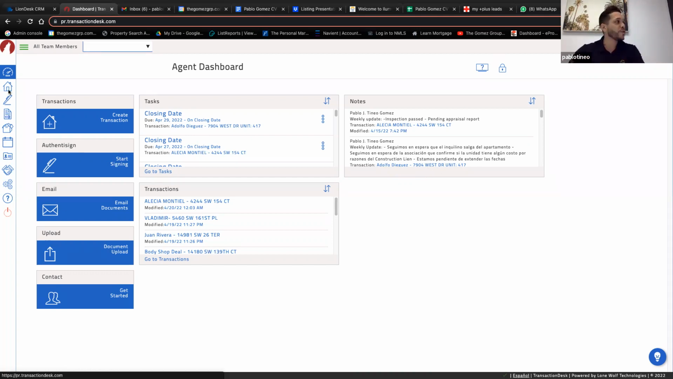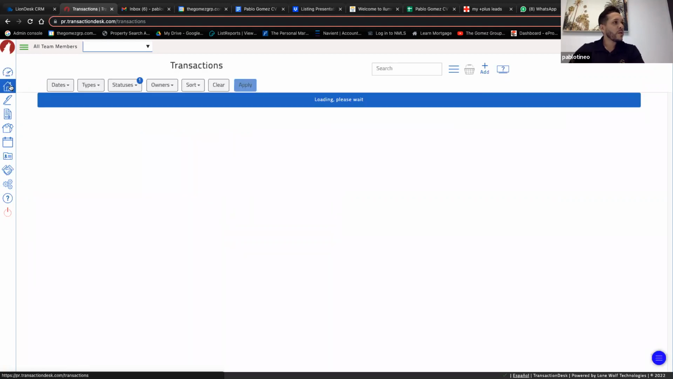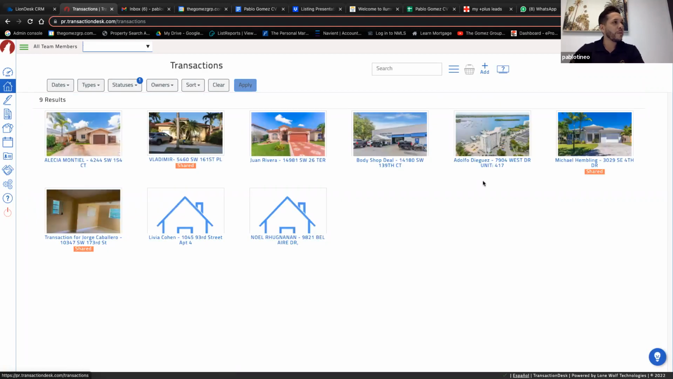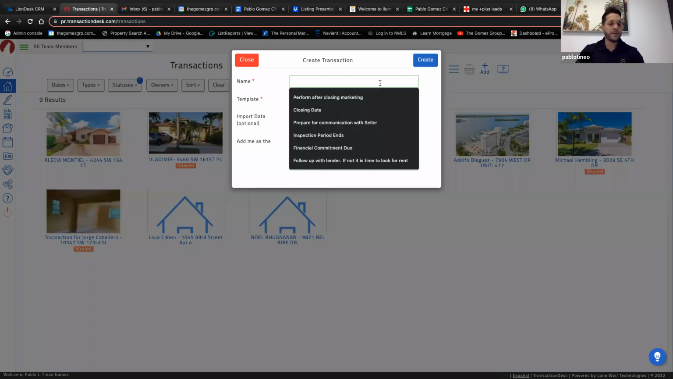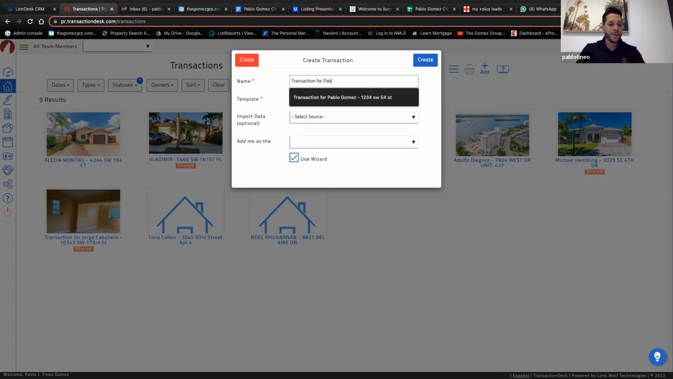So the first thing you're going to do is go to this little house here. You can either create a transaction from the dashboard by clicking here, transactions, or you can just go to the little house where you can see all your transactions in one place. And then to add, all you've got to do is click this plus button. So here, you may want to put transaction for, let's put my name for now.